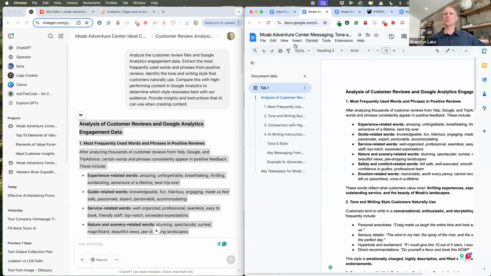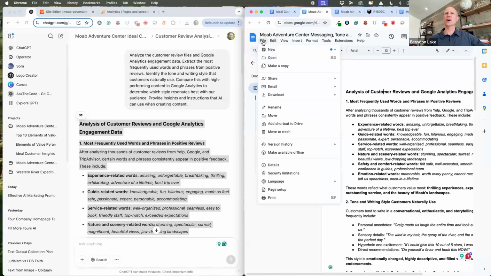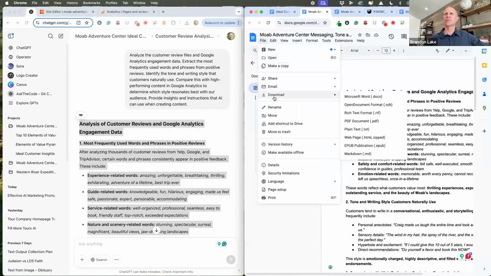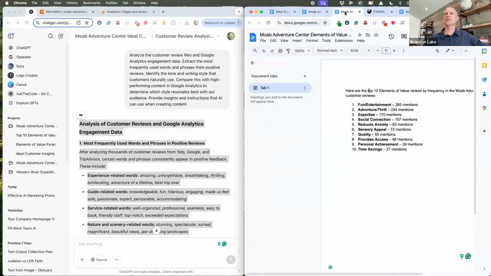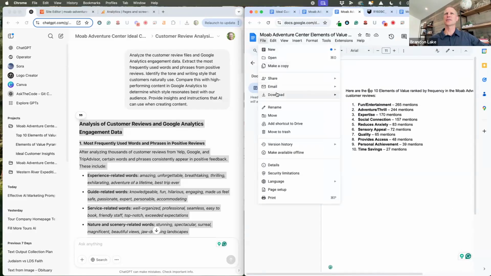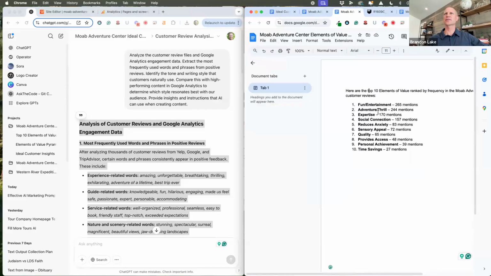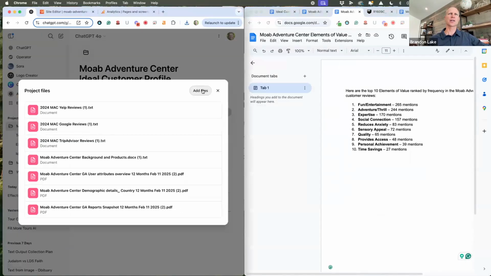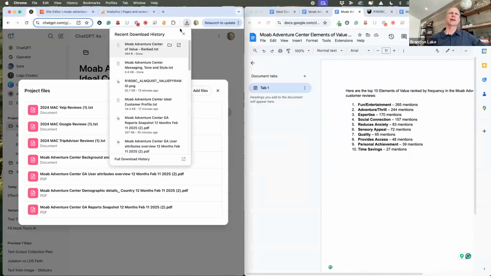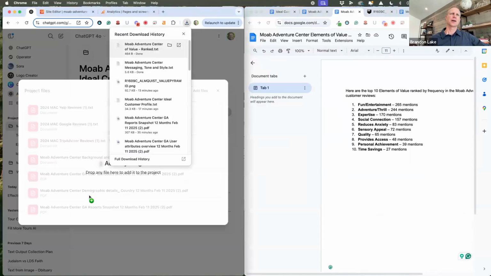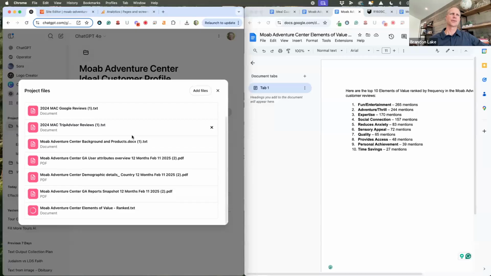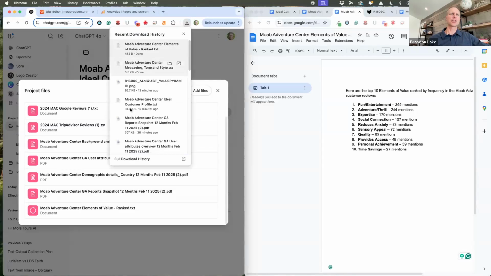I'll just remind you, this is a step that you're going to want to do here. Download this to plain text. I don't think we did that with the last one. File, download this one to plain text. I don't have that elements of value yet, but we're going to come back in here to our project, go into our project files, and grab our ranked values. That one should upload pretty quick.